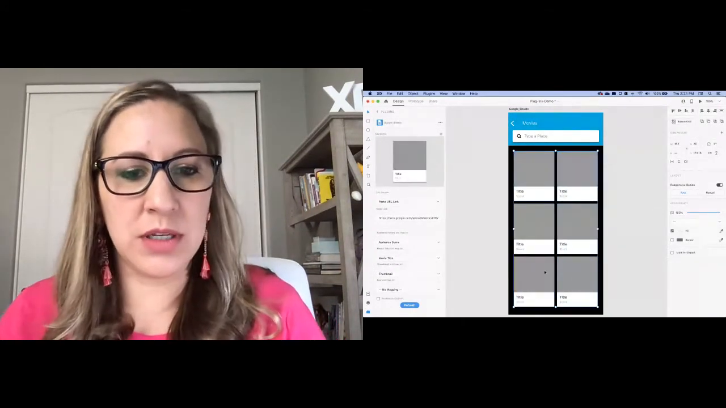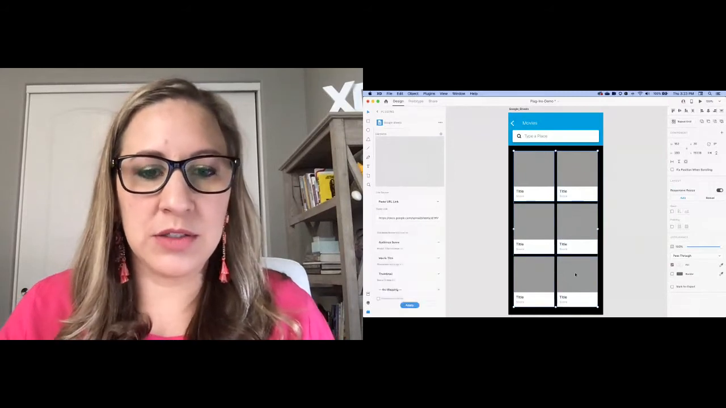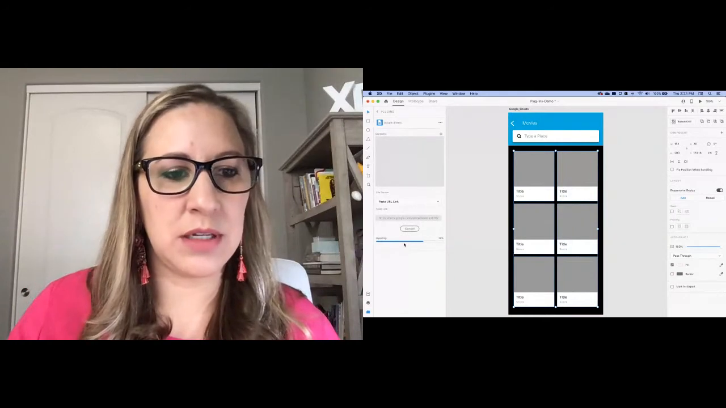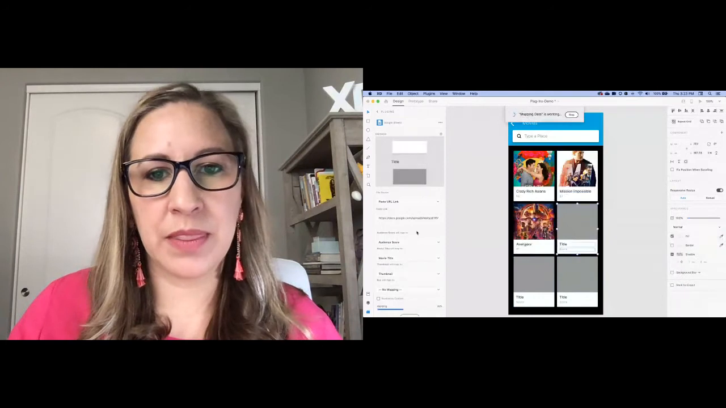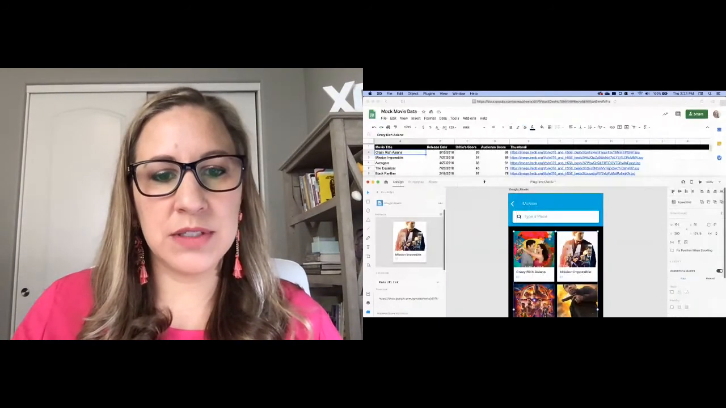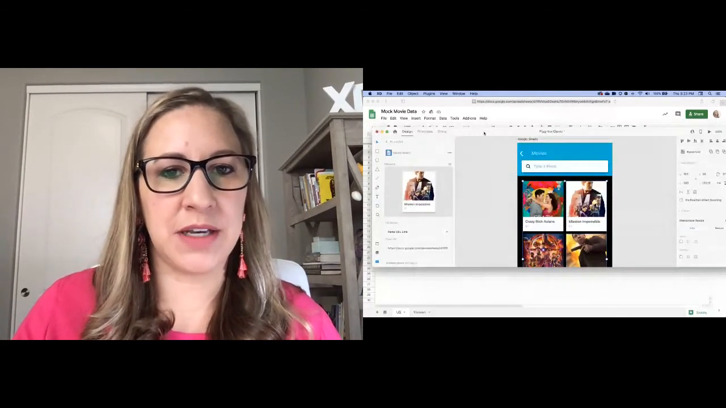Now what I did wrong here is that I didn't select this last box. So let's try this again. It's going to remember that sheet. We're going to import it again. Let's try this again. Okay, and we're going to hit apply. There. So now it just applied all of this movie information right here into my XD file, guys.